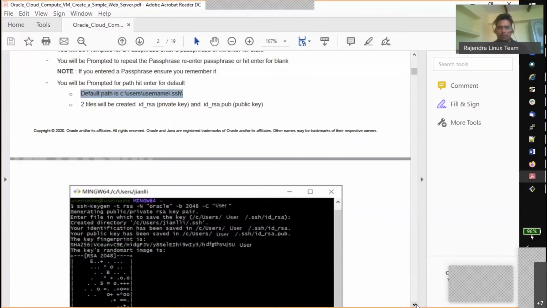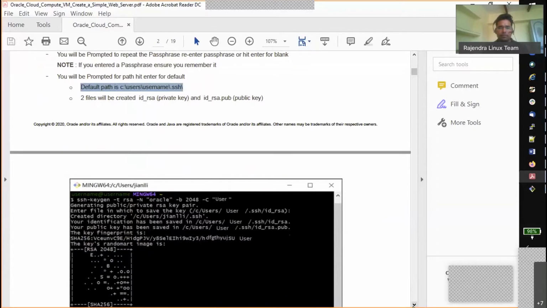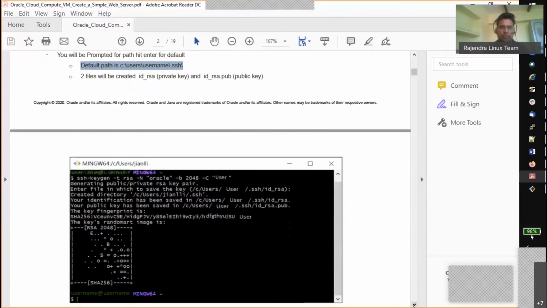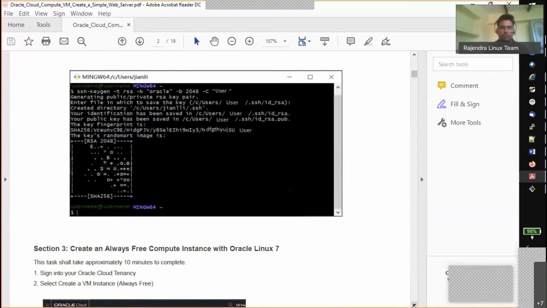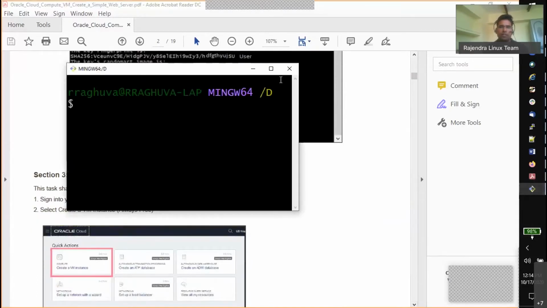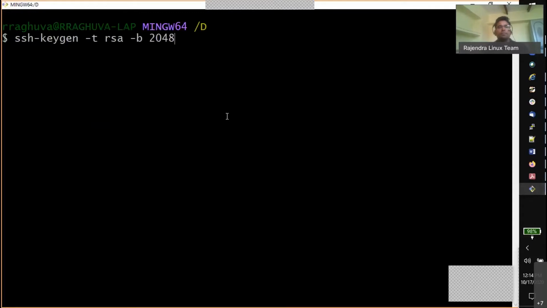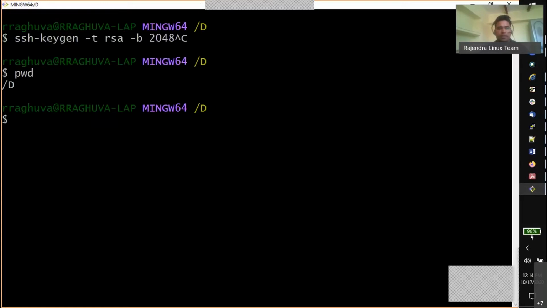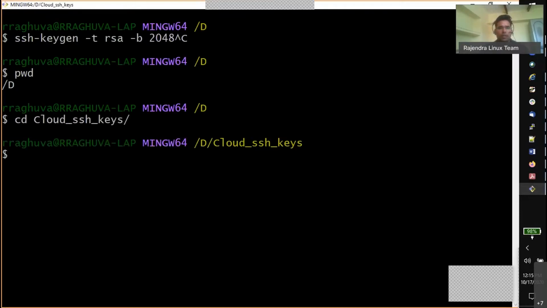The command. So here I'm showing you how to do that. This is the command, and you can see my directory. You can use your default one or a new one.